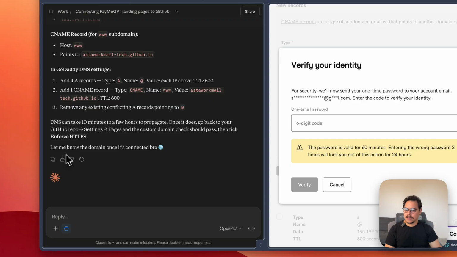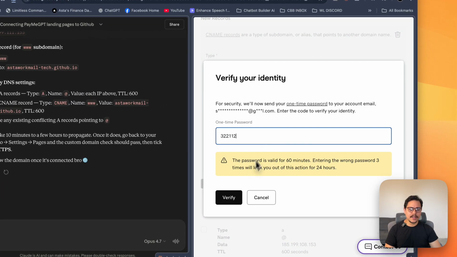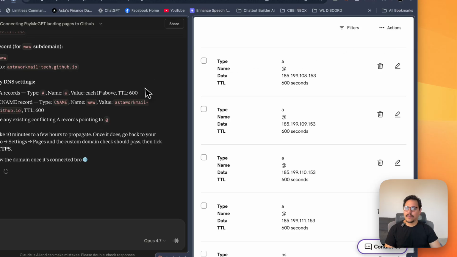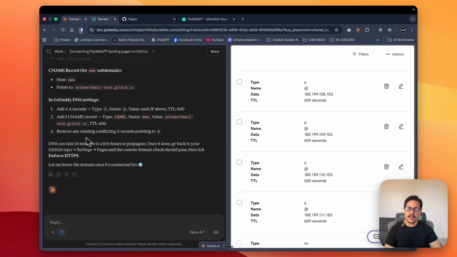But yes, the last one has come through, so I can verify this and done. Now, the only thing in GoDaddy DNS, everything's been added. Remove any existing conflicting A records pointing at add.